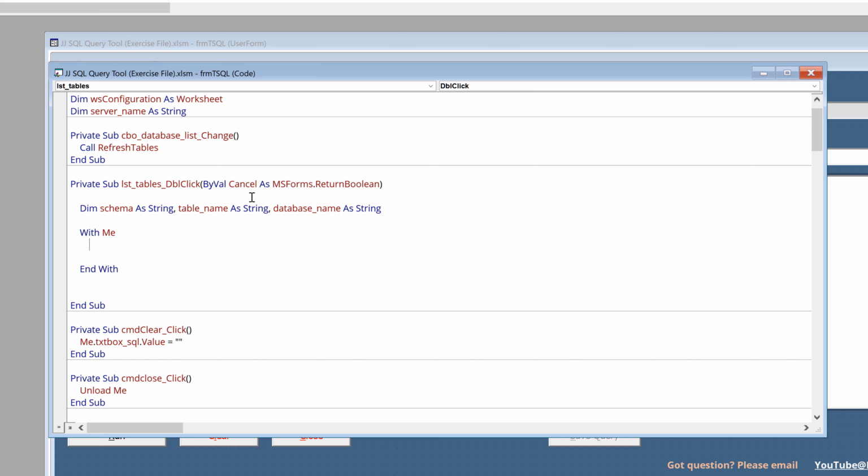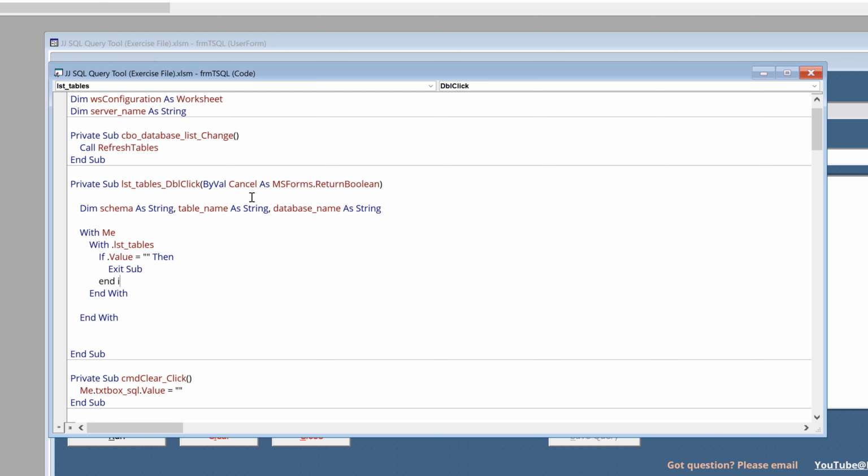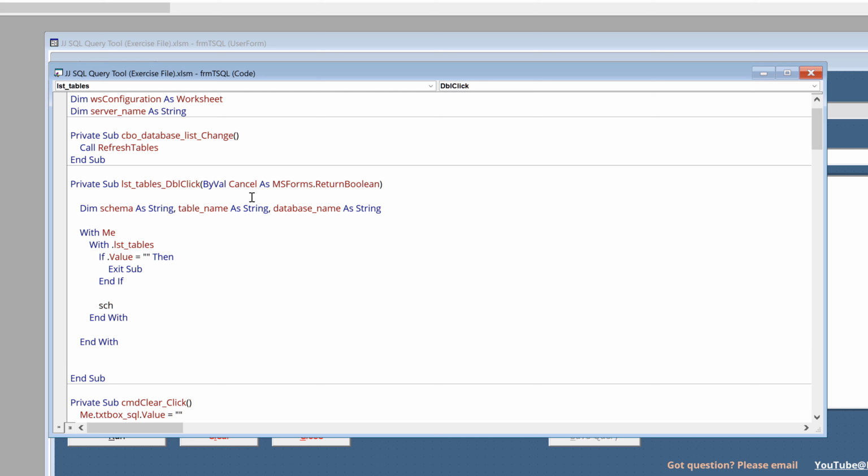So from the user form and from the list box, I want to check if a value is selected. If not, then we can exit the sub. Otherwise, I want to grab the schema value, and it's going to be from that list. And we can get the current selected index by using the list index method. And it's going to be the first column.